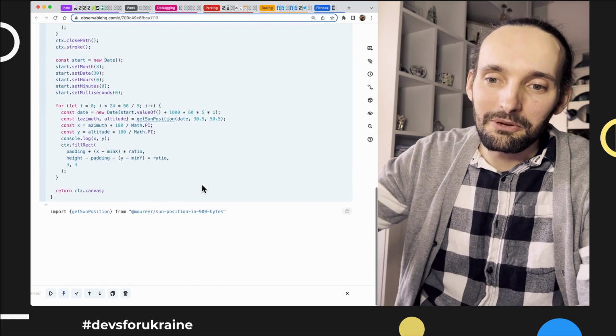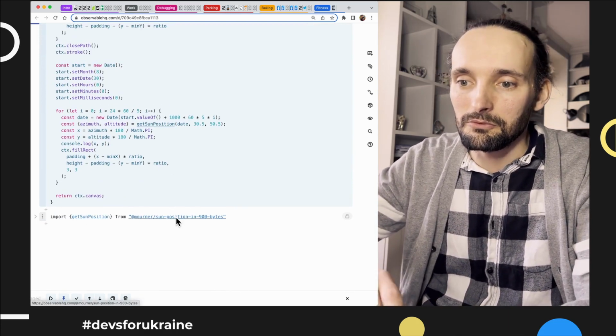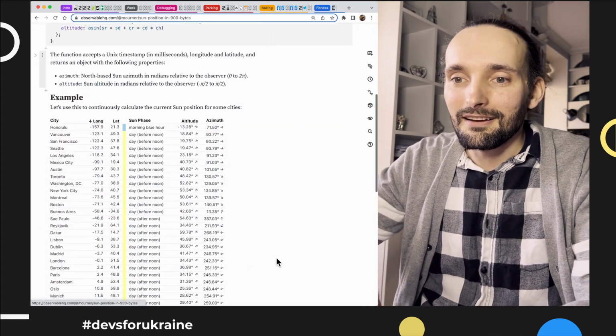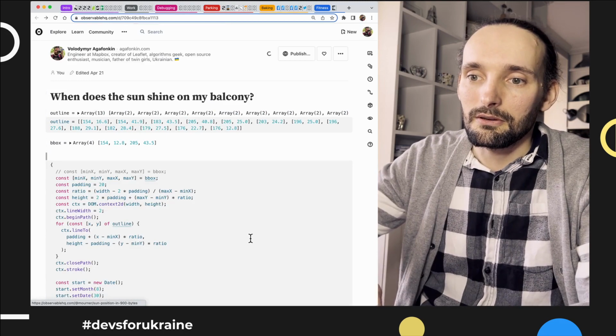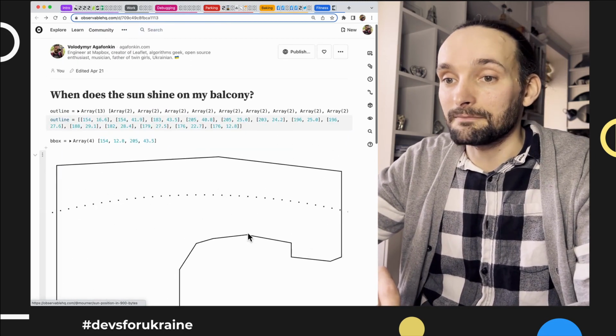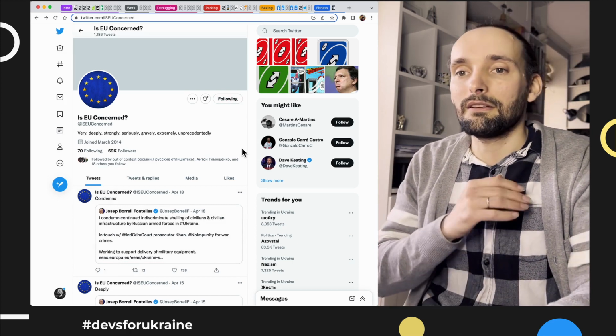And by the way, you can see here that you can reuse code from different notebooks. So I made this notebook of sun position, and I imported this function in my other notebook for the balcony. So another one, very silly.